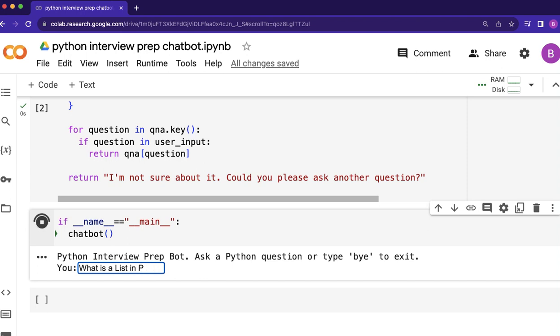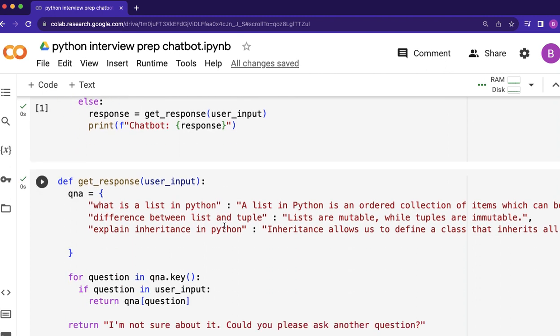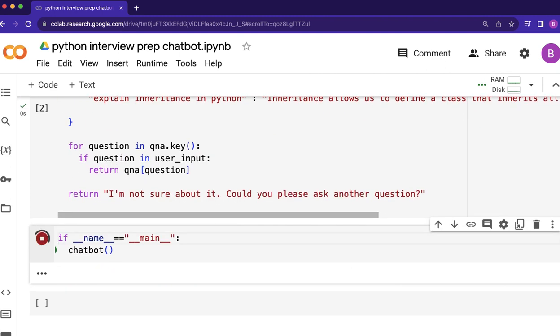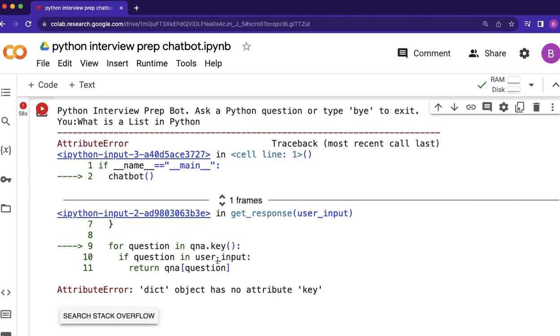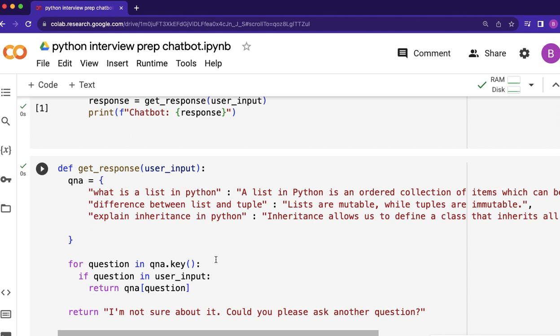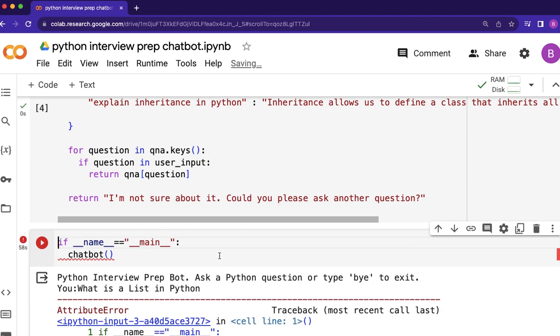See, I'm writing some letters as capital, but all those will be converted to lower by this lower, right? So what is a list in Python? If I ask this, we are getting an error here. Dict object has no attribute key. So let me see. Q&A dot key. Oh, sorry, this should be, I guess, keys. Q&A dot keys. Yeah, I'll re-execute this.